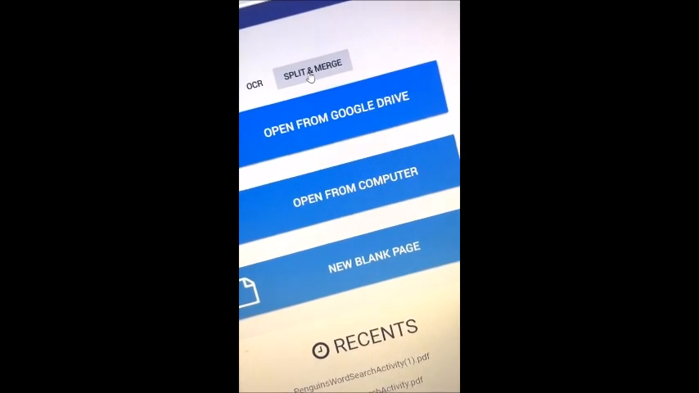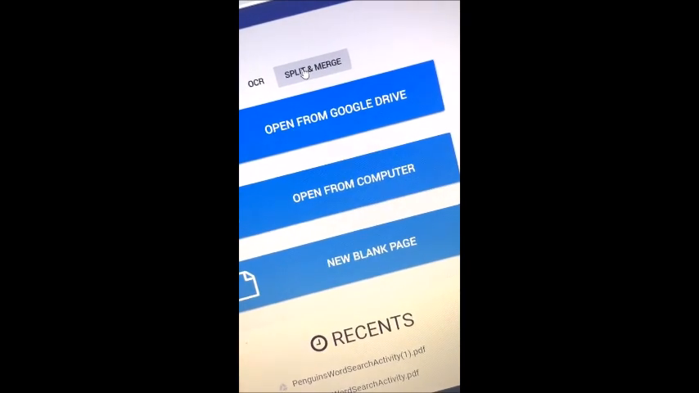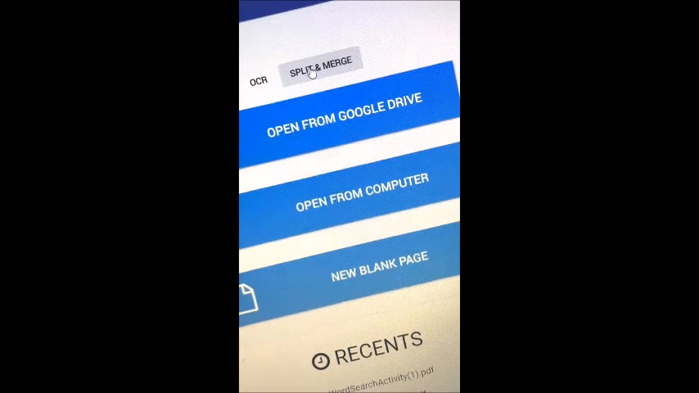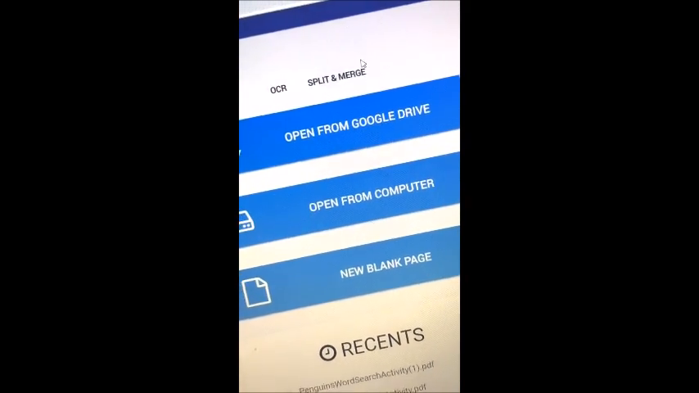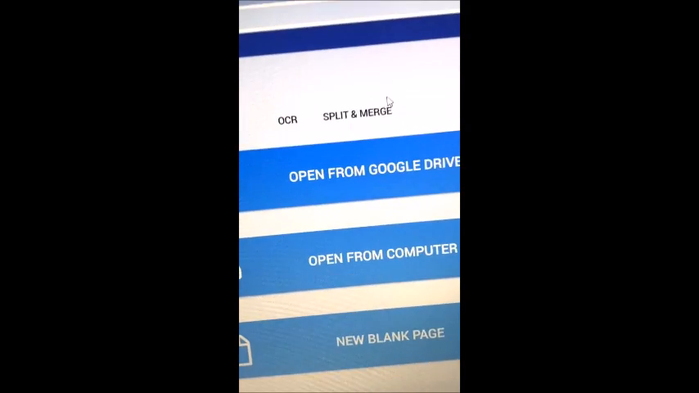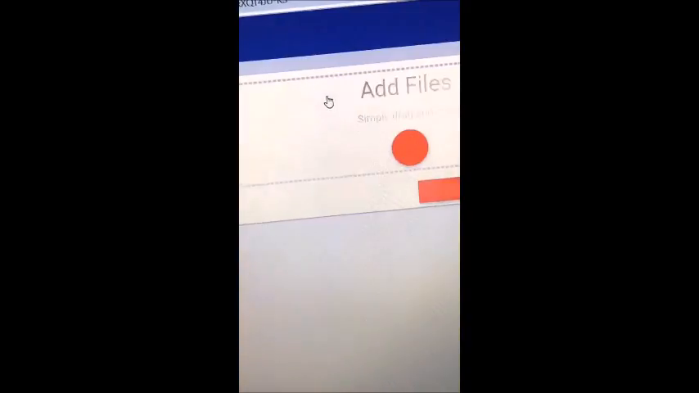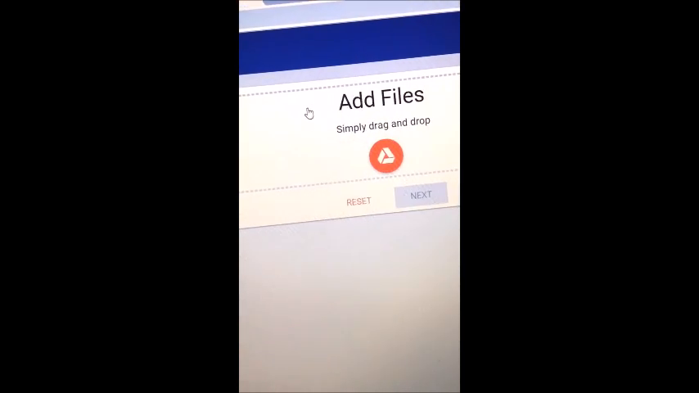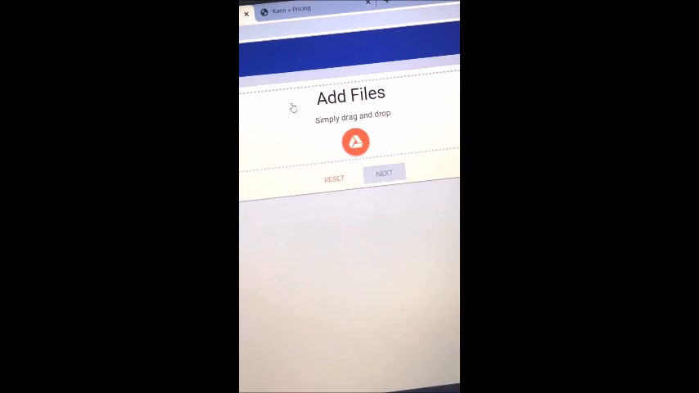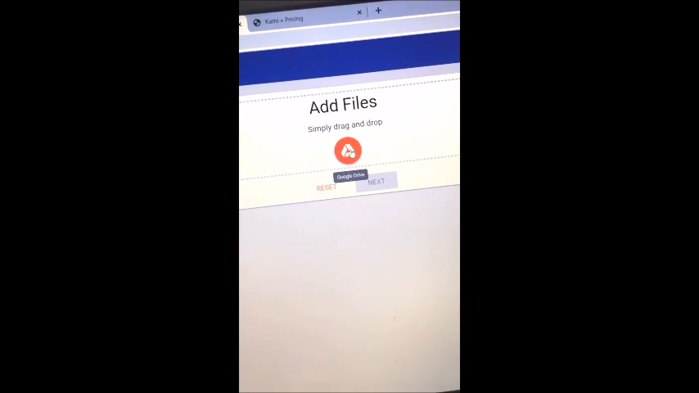So this is a really cool feature called a split and merge. So I'm going to click this button here, and then I'm going to take you through how I might remove pages from a file. So this is what the page looks like here. Okay, so I'm going to zoom in on split and merge, and I'm going to click that. Okay, so then a page comes up that looks like this, and what I'm going to do is I'm going to go to Google Drive.